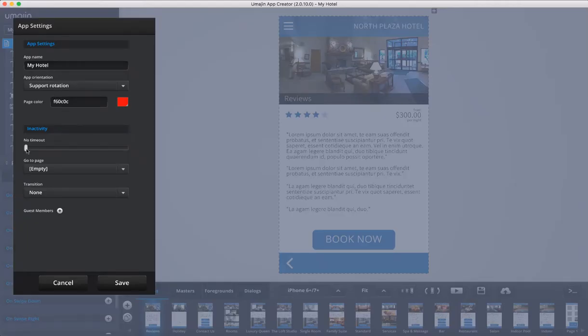You can also control timeout. So let's say you have an application you're making that requires authentication, where you have to log in, for example, like a banking app or something like that. You can actually set an inactivity timeout, and after a certain amount of inactivity, you can tell it to go ahead and revert back to a page. So if this was for authentication, you might have it force the app to go back to the login page. And you can also control a transition for that. So when it goes to that page, what should the transition be? Slide, fade, etc.